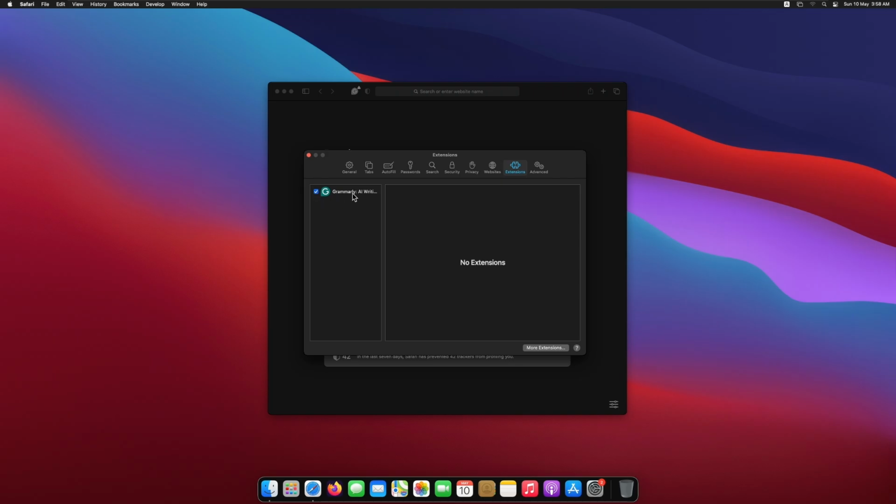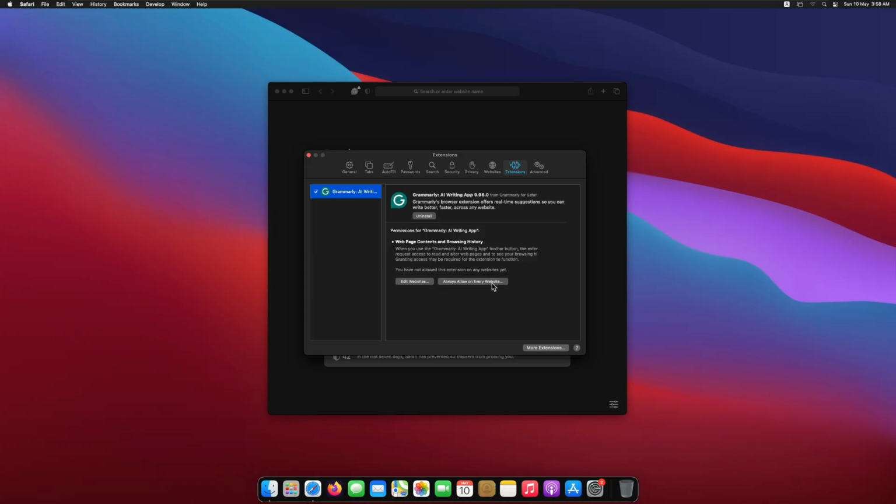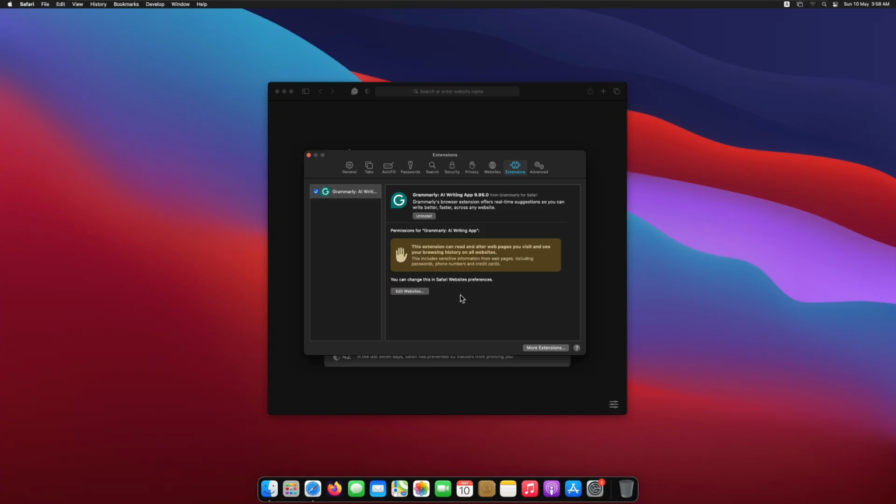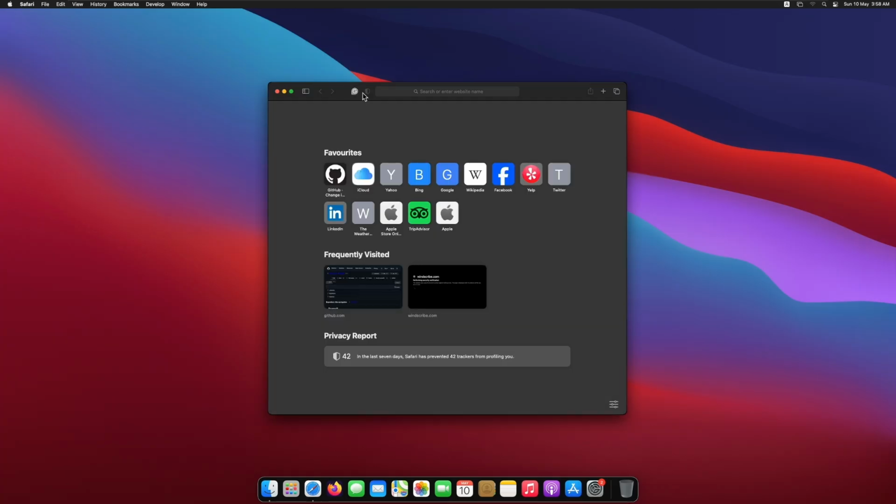Some extensions may also ask for permissions, like access to websites or browsing activity. Make sure to read these permissions before enabling them. Once enabled, many extensions will appear beside the Safari address bar for quick access. You can click those icons anytime to use the extension features directly while browsing.